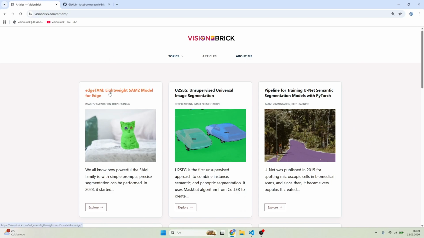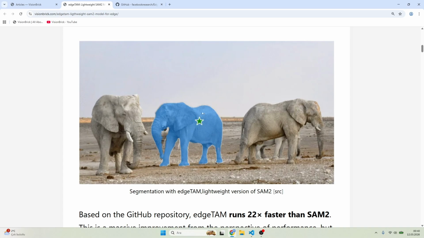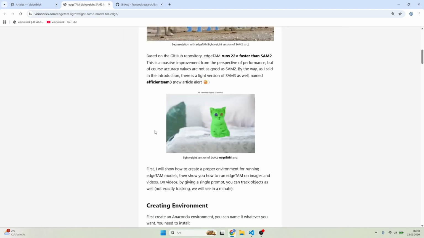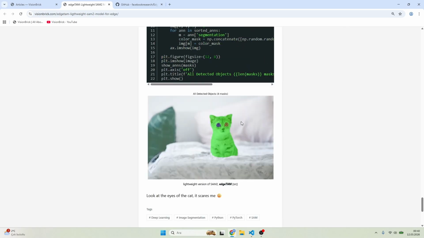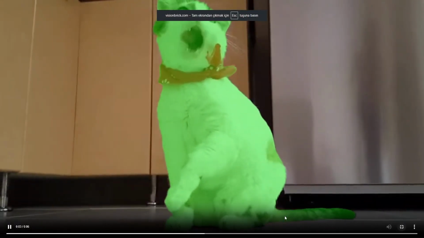Now I'll show you how to segment objects with EdgeTAM. So this is basically a lightweight version of SAM2. You see positive prompt here and segmentation. And in this image, there's no prompt, but segmentation is performed, and you see the cat, eyes, and pillow. And I have one more example. Yes, here. You see the cat here, and you see the tail as well. It's segmented.